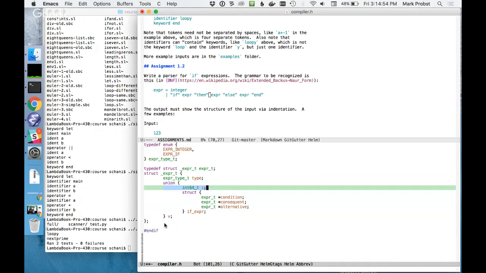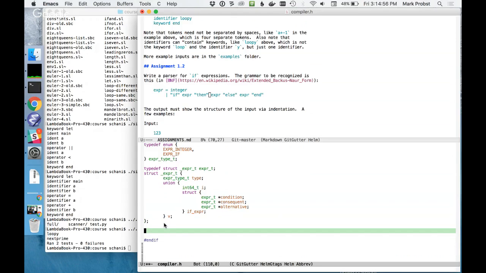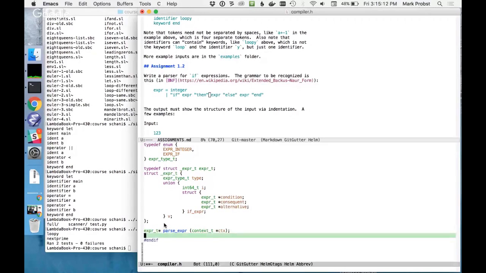Oh yeah, and then obviously you're going to have a function parse expr, which in my case would take a context and it would return an expression. And this is your assignment for the next week. And if you have any questions, feel free to ask.